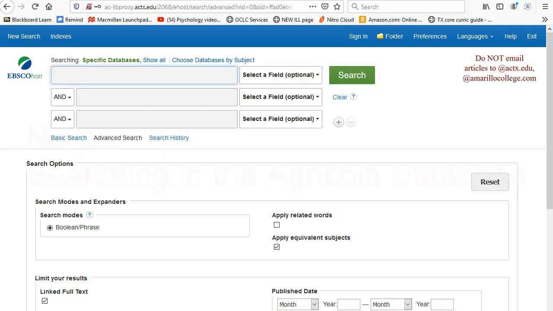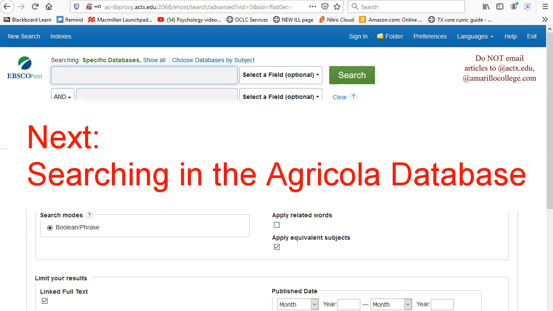That's it for this video, but please watch my next tutorial, Searching in the Agricola Database, for a quick walkthrough of conducting research using this resource.